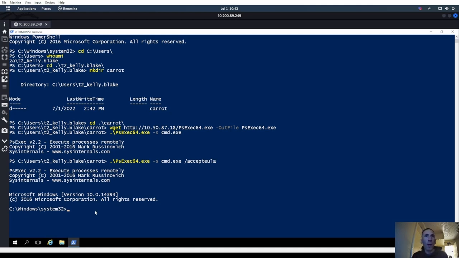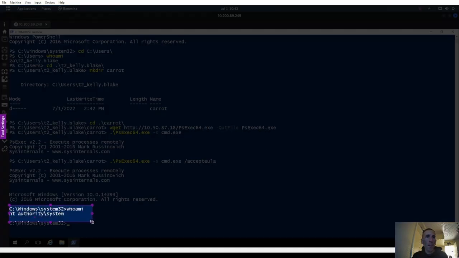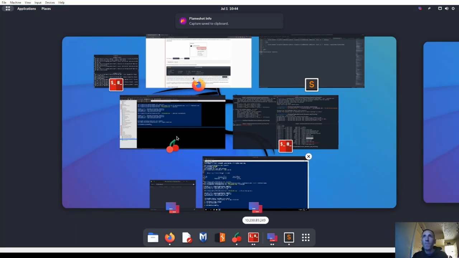We're now on command prompt, right? So if I type in whoami, we should be NT Authority System, and we are. Awesome, okay? Still on that same machine, right?